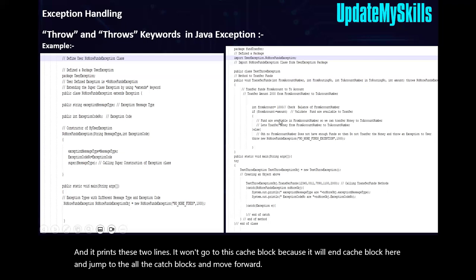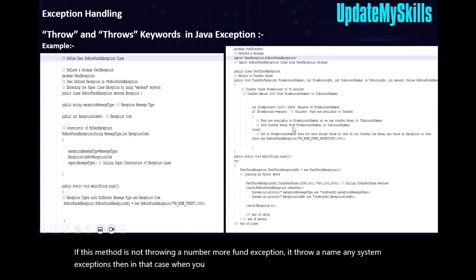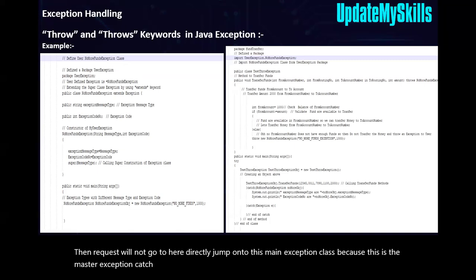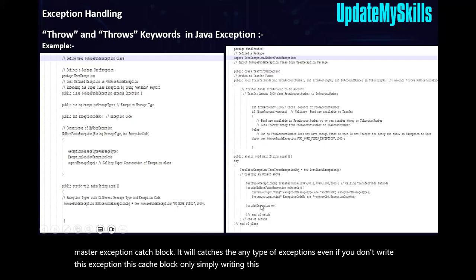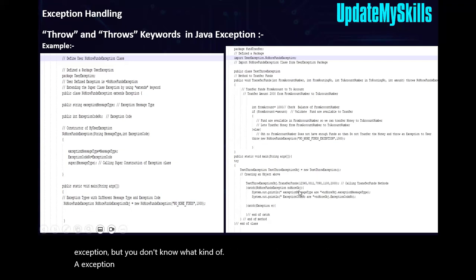If this method is not throwing a NoMoreFundException but throws any system exception, then in that case the request will not go here, it directly jumps onto this main Exception class, because this is the master exception catch block. It will catch any type of exception. Even if you don't write the other catch block, simply writing this one is good enough to catch the exception. But you don't know what kind of exception code and exception message.